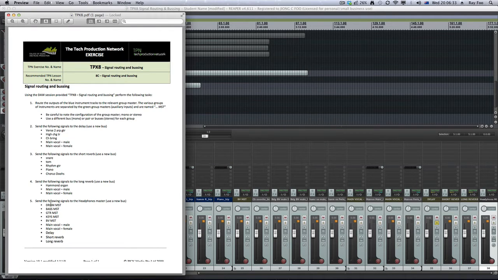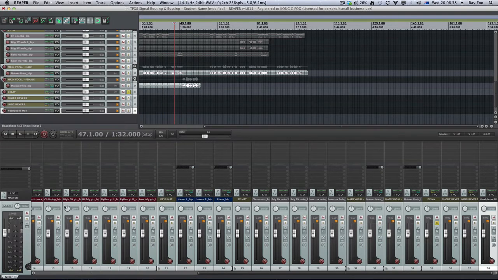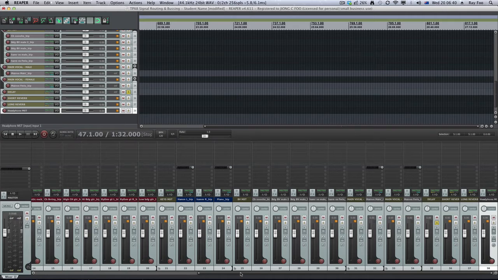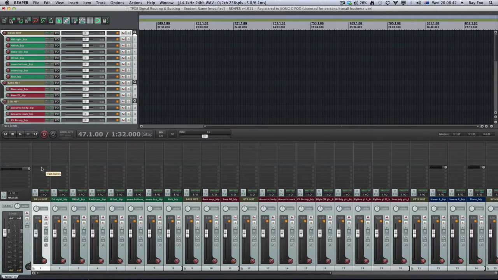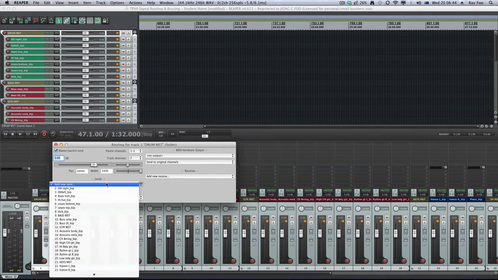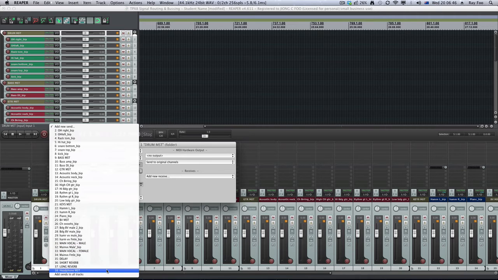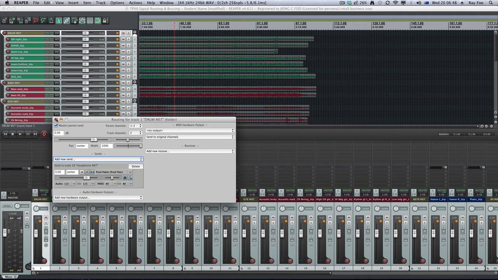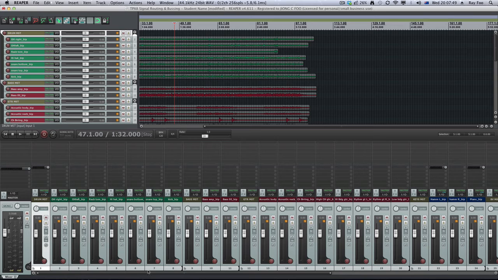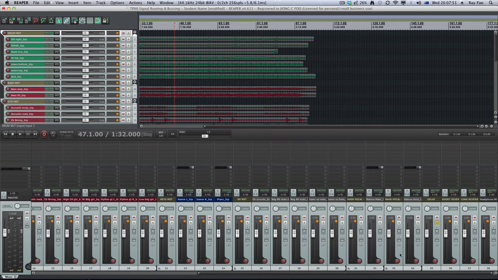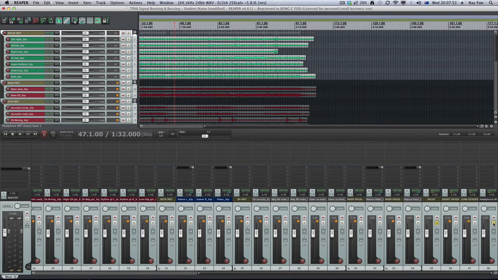Then on the sheet it's asked me to send a drum master to headphones master. So I'm going to do that. Go to the drum master down here. Click on here, then click add new send to your headphone master. So if I solo headphone master right now, all I'm going to hear is just the drum tracks being played. I'll just unclick this one.